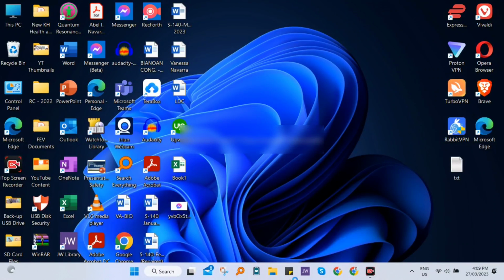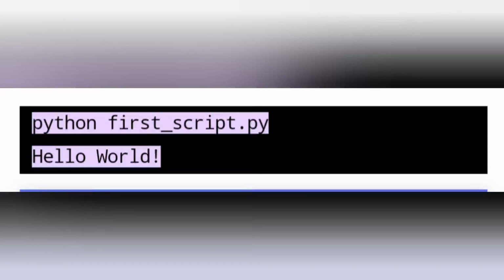Today I will show you how to run a Python script from the command line. The most basic and easy way to run a Python script is by using the Python command. You need to open a command line and type the word Python, followed by the path to your script, like this. Then you hit the Enter button on the keyboard and that's it. You can see the phrase "Hello World" on the screen. You just ran your first Python script.